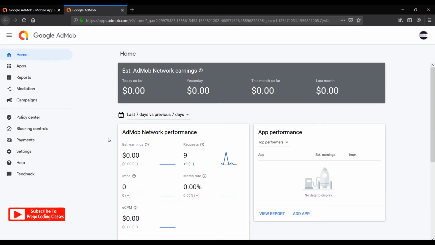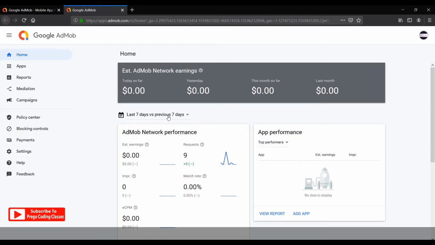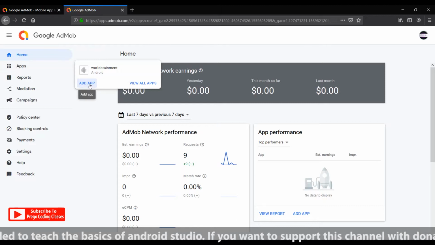So our Admob account has been signed in, and over here you can see a home screen, our dashboard, and here you can see your estimated Admob network earnings, and it is showing 0. Recently I applied Admob to a project and tested that, so there are 9 requests over here, you can see that. But you won't see this screen, I guess, when Admob starts. But as I'm seeing this screen, over here I'll just hit apps and I'll add an app.